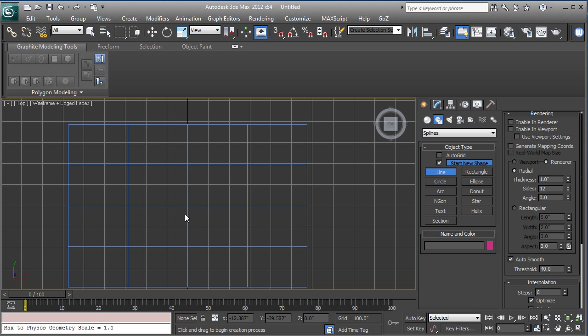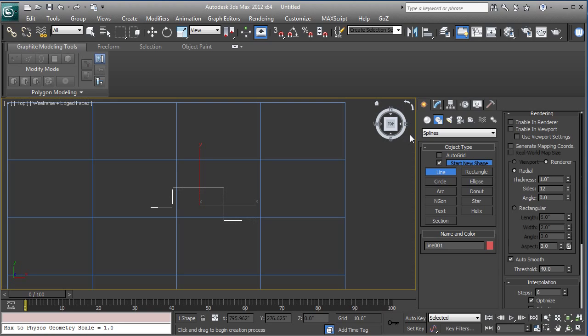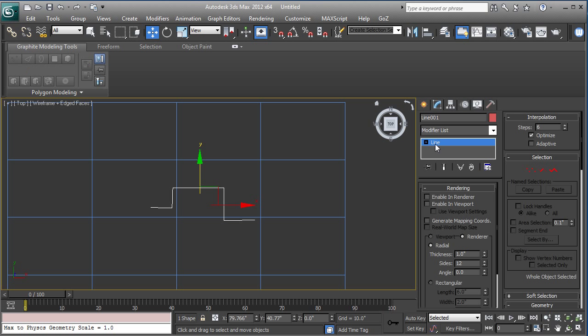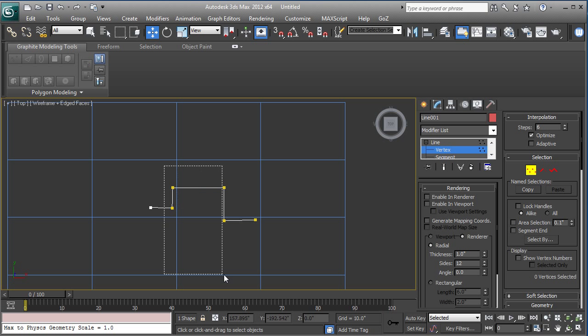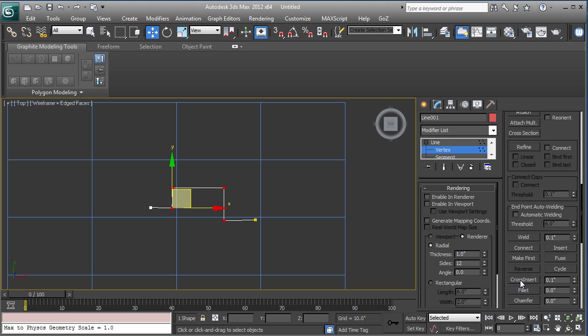Okay, and now what I'm going to do is just make a quick line that will be our braided line. So I'm just going to click around here. There we go. That looks good. And let me hit G to get rid of the grid. Now what we're going to do is just grab some verts. I'm going to grab these four middle verts. And I'm going to just go in here and fillet them, just to give them a little curve. And there we go. Perfect.